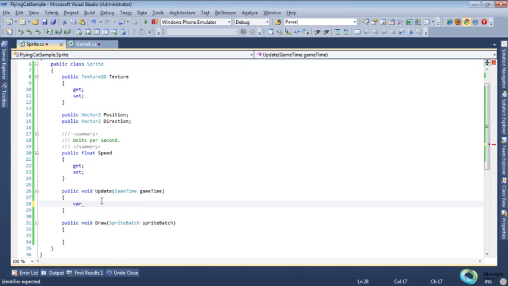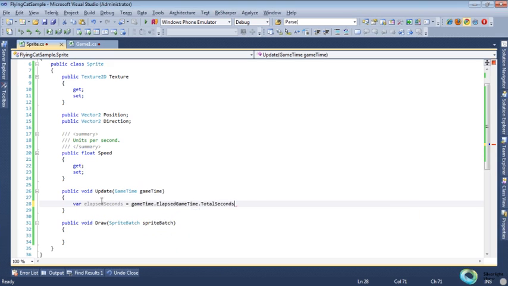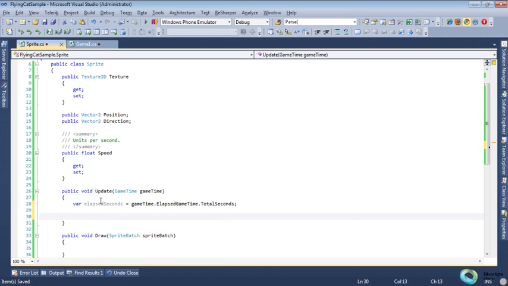I hope it will become clearer in just a second. Let me just pull the elapsed seconds from the game time, which usually will be a fraction of a second, because this update method is invoked like 30 times a second. And we can then calculate a movement vector that determines how far we actually need to move the object.